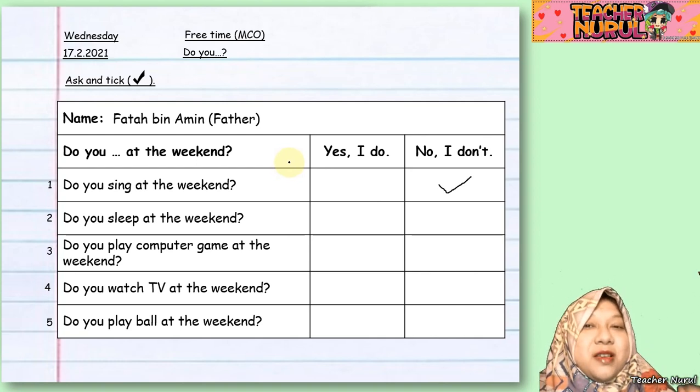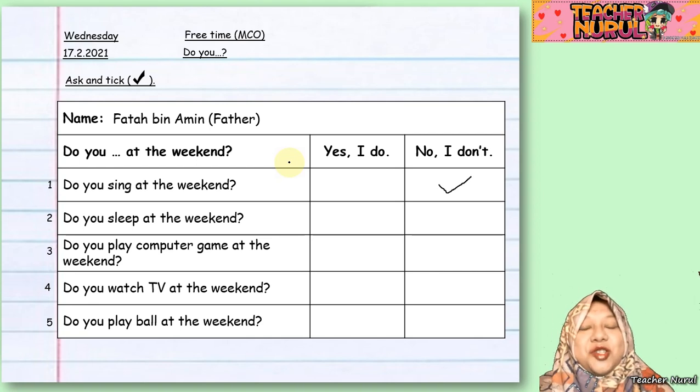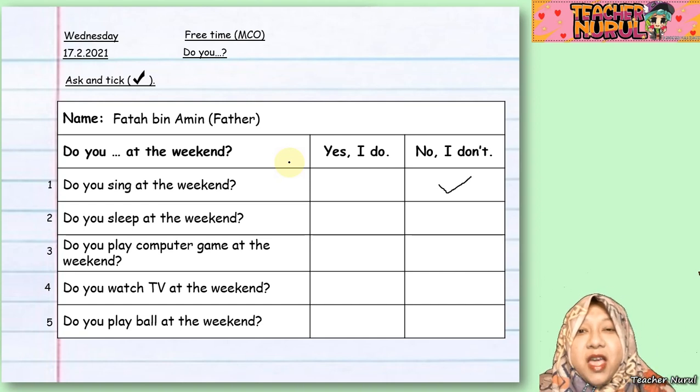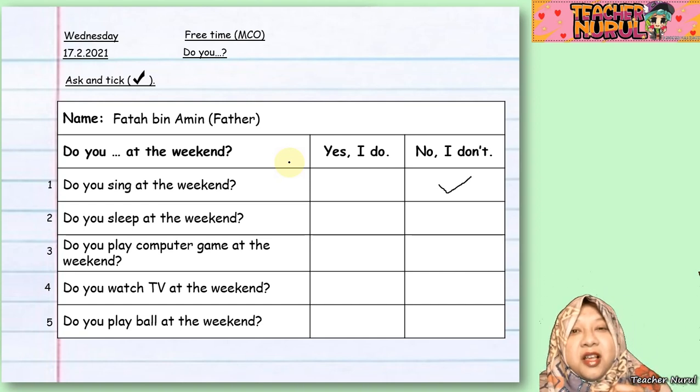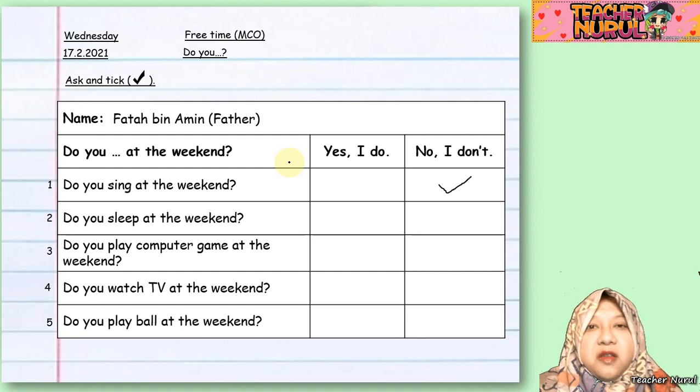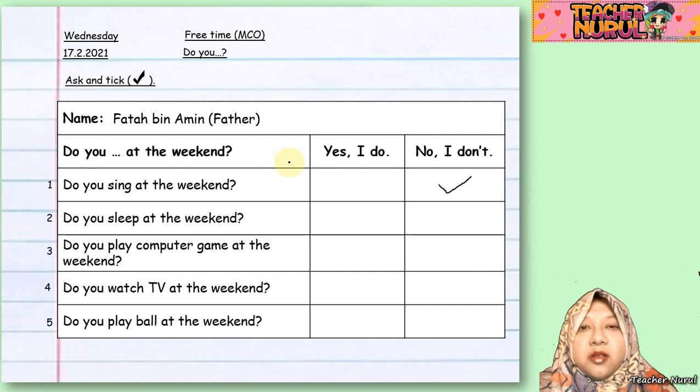Don't be afraid, just use the language. Just ask your mother, your family members, or anyone around you. Ask them, excuse me, grandfather, excuse me, Ato, I want to ask you something. Ato, do you sing at the weekend? And then your Ato answers. Let's say he answered, yes, I do. And then you tick on here.